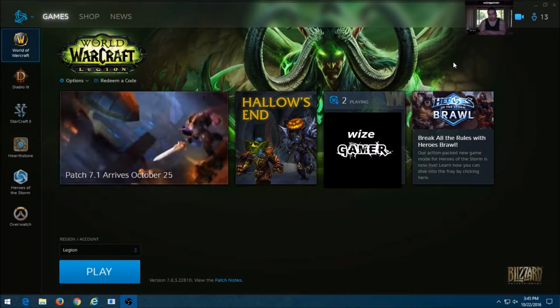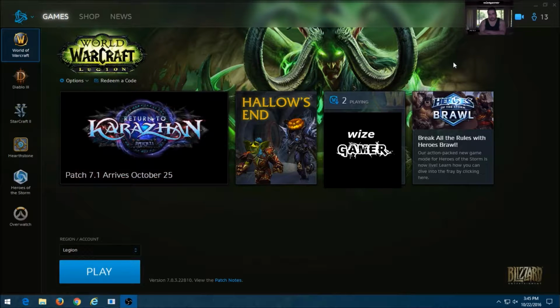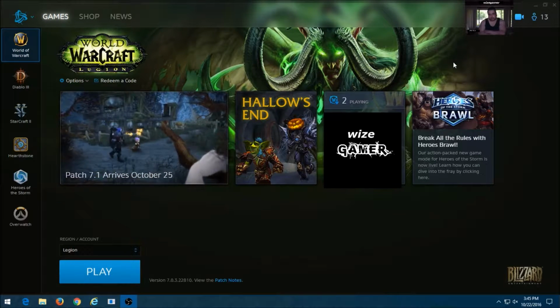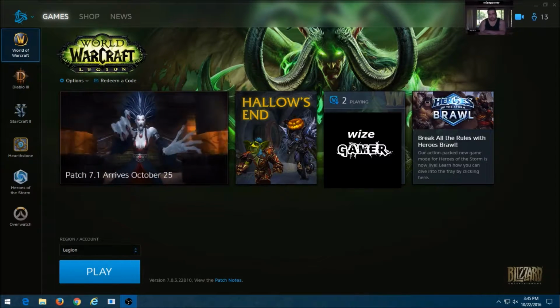Alright, now once you have your friend list and all that good stuff, and you have this installed on your computer system, it's very, very simple to use. And we're going to go over the steps now.